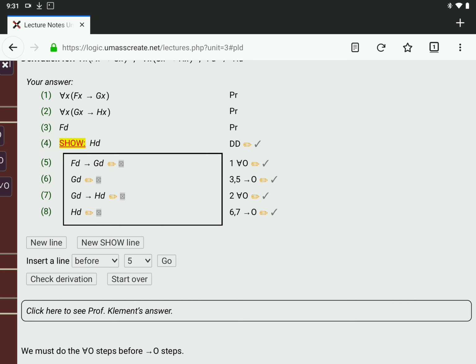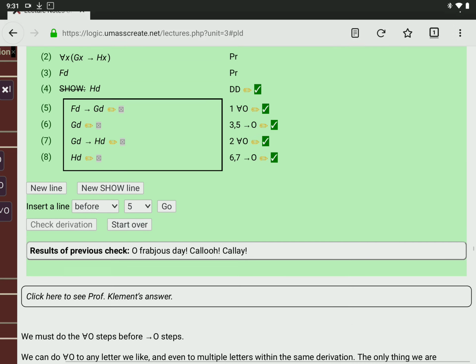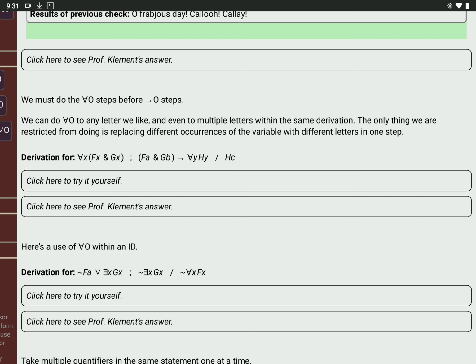That's what we were trying to show, so we can box our box and cancel, and we can check our derivation. There we go. So all universal out is you have some universal statement, a statement about everything, and you change that statement about everything to a statement about some particular thing. That's universal out. Right?